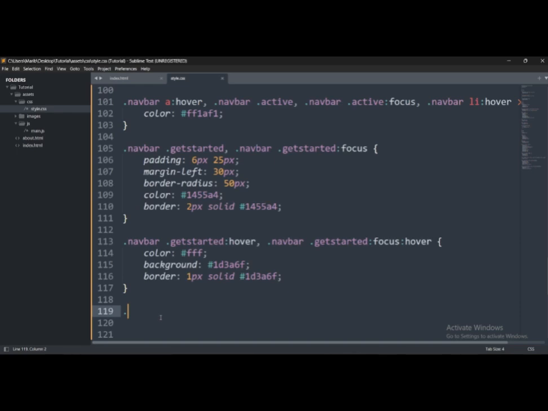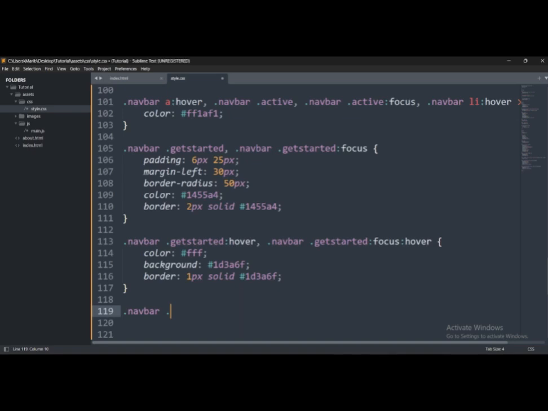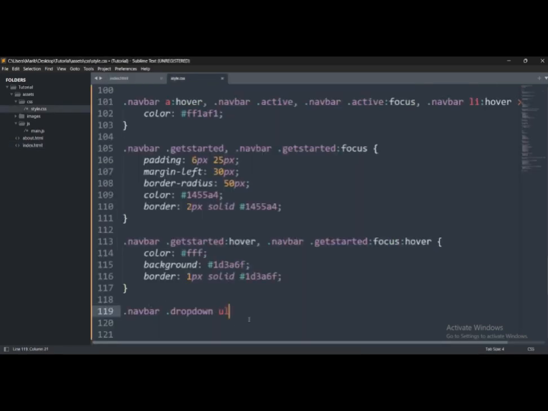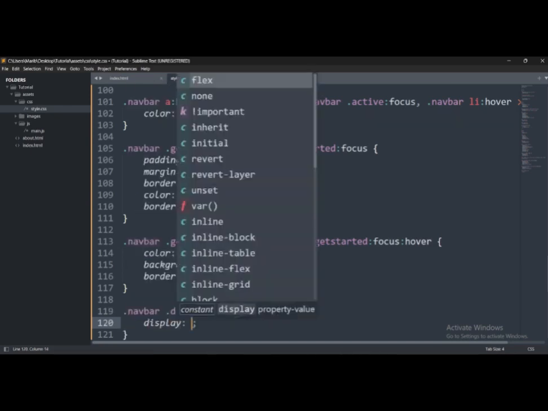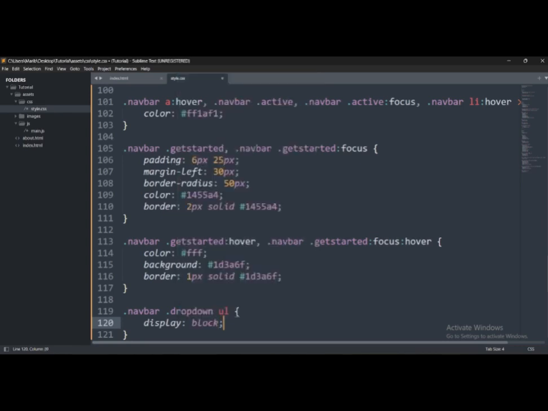To address the drop down, again we'll reference the NavBar, and then we will say drop down. You know, the drop down is in the UL, is in this UL. So we have to address the UL. You get it? This is the UL here. This is the drop down. It's in the LI. So we have to address the UL. So drop down UL should be, what do we give it? Let's say display. It's going to be block. You see, you have a lot of options for the display. So the display should be block.